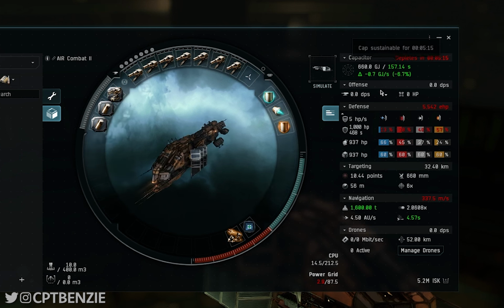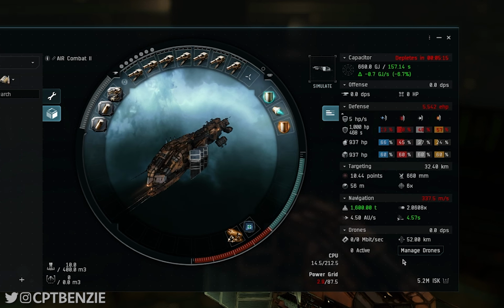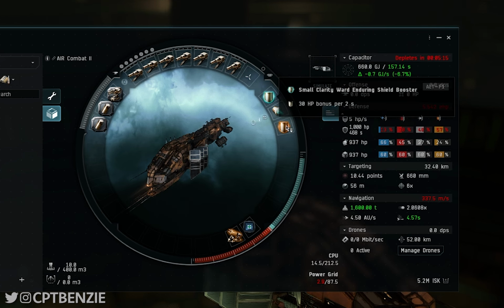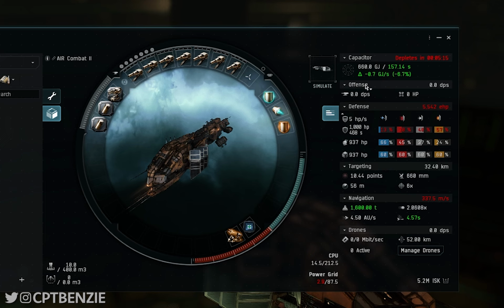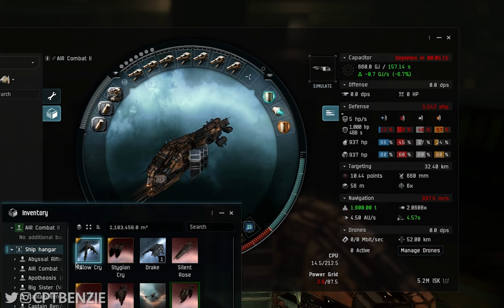Now, to run down the sides here of the screen and explain what all this means, we've already looked at the capacitor here, and remember that is based on everything being currently operational. We then have offense, and why is my offense at 0 DPS? Because I've got 7 turrets in here, right? Well, that's because I haven't put ammunition in. So let's do that very quickly and showcase how this works.